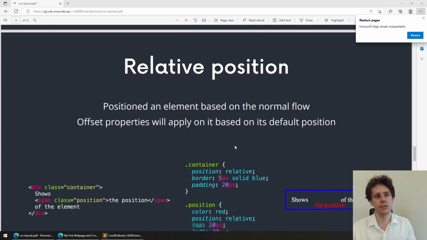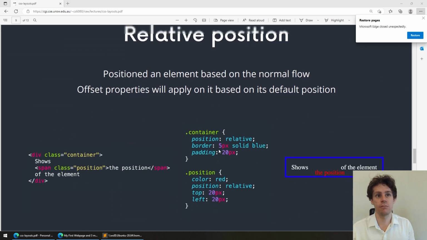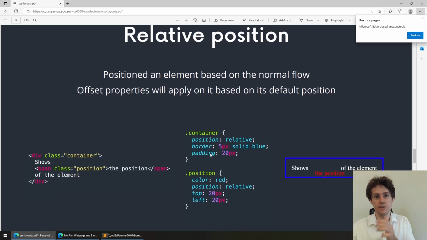But where things start to get interesting is when we look at the other 3, in particular relative. So a relative positioned element, if you put position relative on a CSS selector, will position the element based on the normal flow, but it will offset it left, right, top, and bottom compared to its default position.